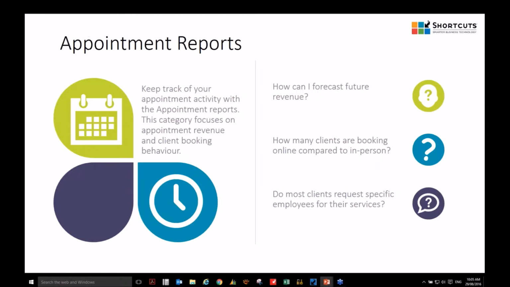So let's go into appointment reports. The whole reason that we have this area is so that you can forecast revenue. You can see how many clients are booking online, maybe in comparison to in person, and if they're requesting specific employees. So maybe one of your employees is really popular with your clients as opposed to other staff members. Overall, by keeping track of your activity within the appointment book, you can understand a few points right here and now why that's going to be helpful in regards to your business.